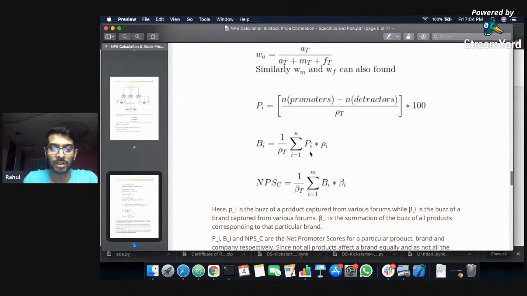Similarly, like how we found the brand NPS, we are also going to find the NPS of the company. Just that over here, rather than taking individual products, we'll be taking brand and brand weights. Instead of product NPS and product weights, we'll be taking brand NPS and brand weights. So this BI is nothing but the NPS of a particular brand, and this beta I is nothing but the number of ratings cumulatively for that particular brand, and beta T is nothing but the total number of ratings for the entire company.